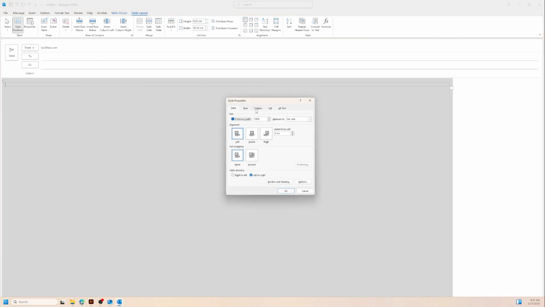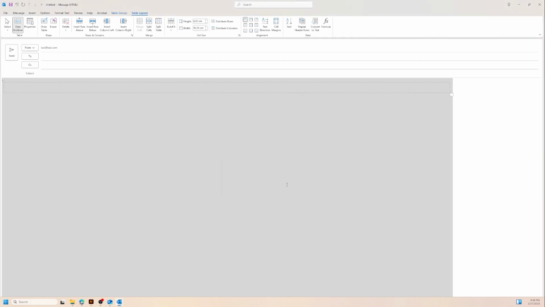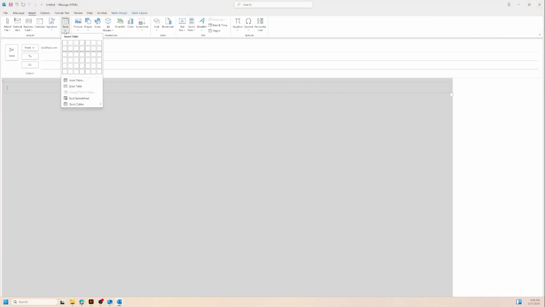Let's go again to properties and give the cell some margins, because without margins, we wouldn't be able to see the background of the email template. I'm gonna give it 0.4 centimeters. And that's it. Now we need to add the other table, which is gonna serve as the body of our newsletter.